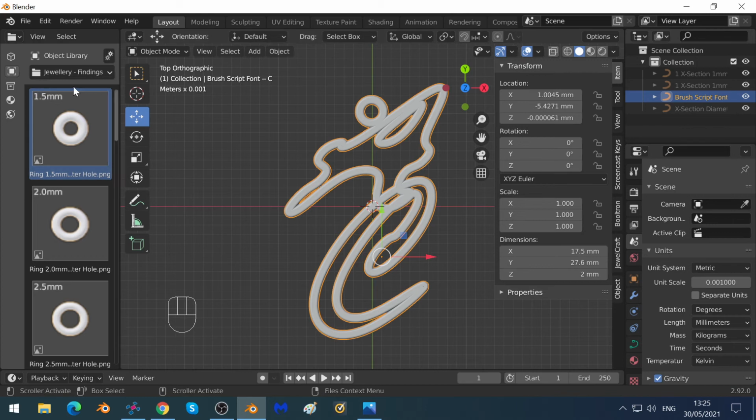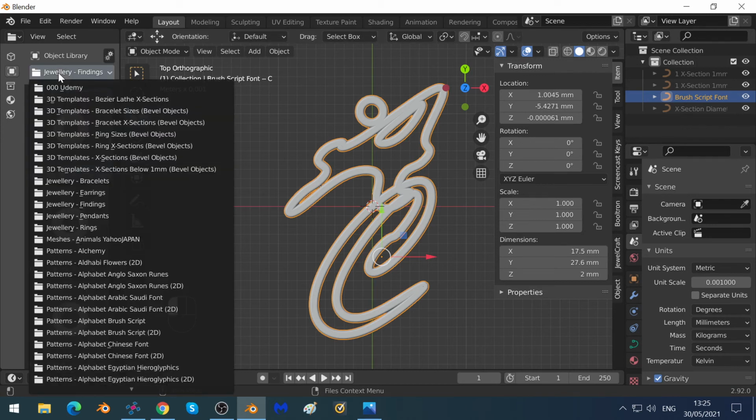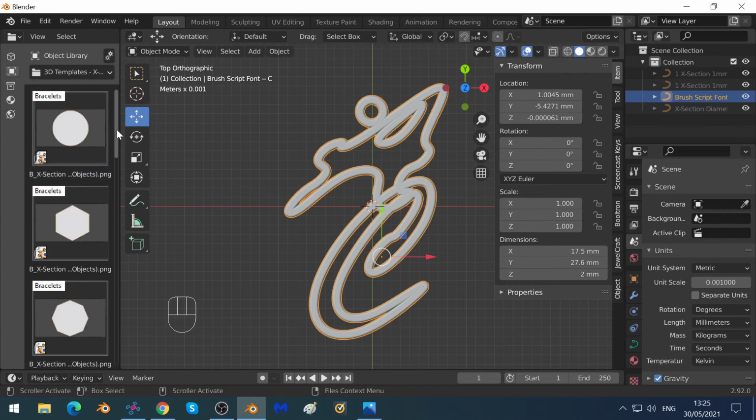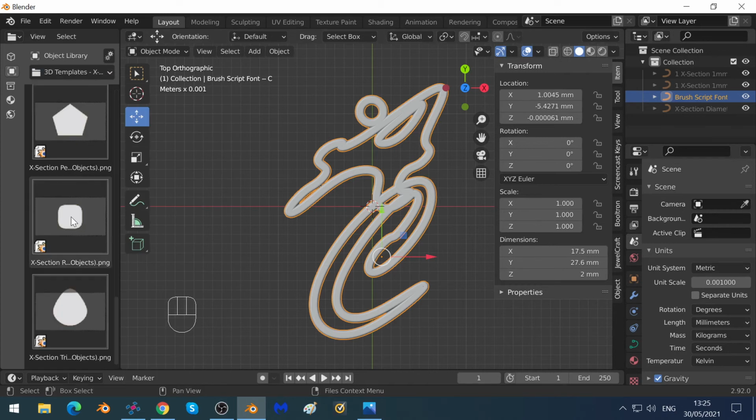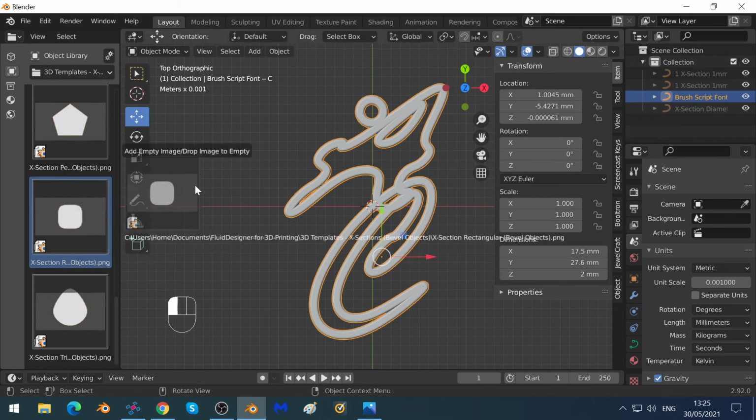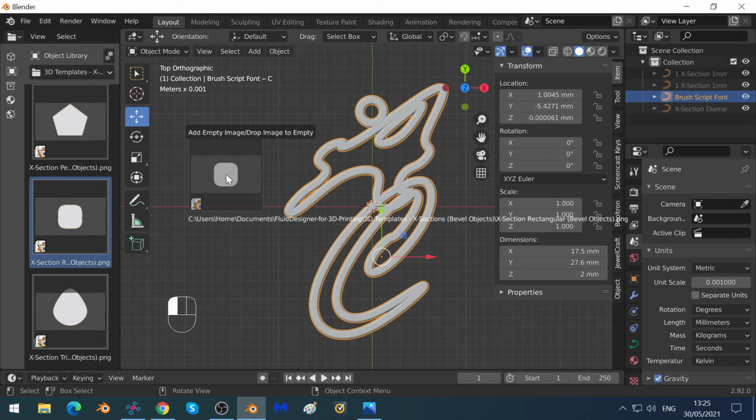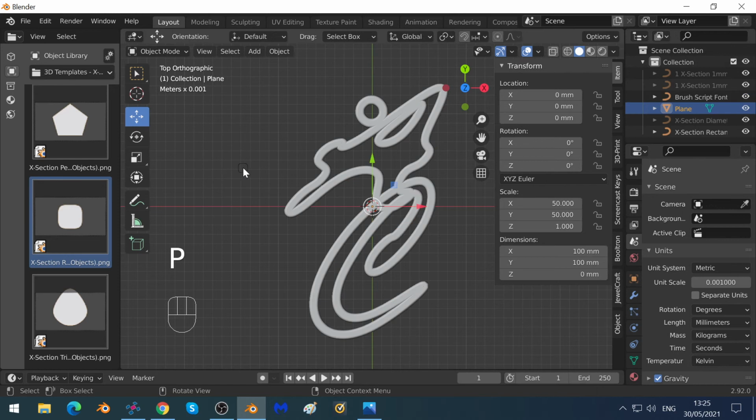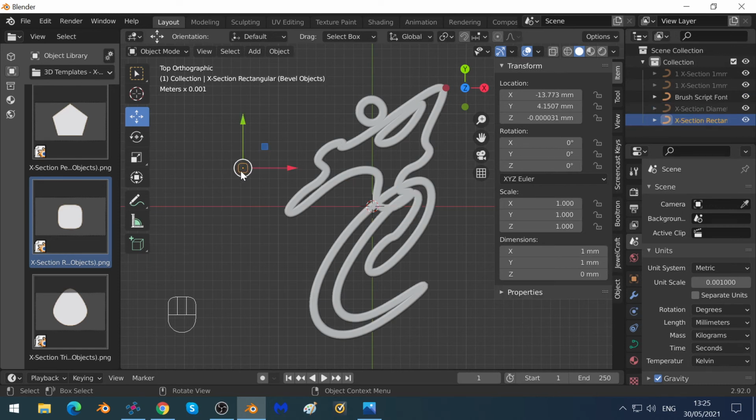And the way we do that is we go to the object library, and we're looking for 3D templates, cross-section bevel objects. And if I scroll down to the bottom, I want this one second from the bottom, which is this square or rectangular one. And if I drag that towards the workspace and hit the P key on the keyboard, and I'm just going to put it there. I don't normally put it there. I normally put it in the middle of the screen, but I want you to be able to see it.